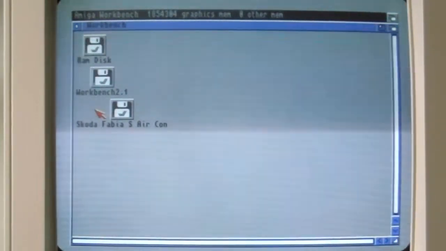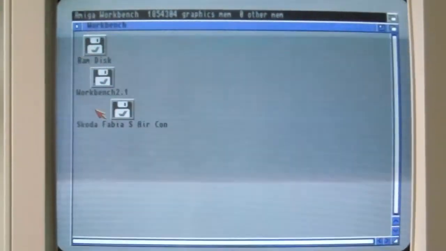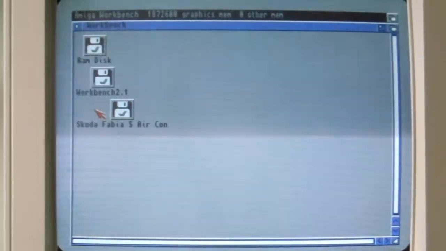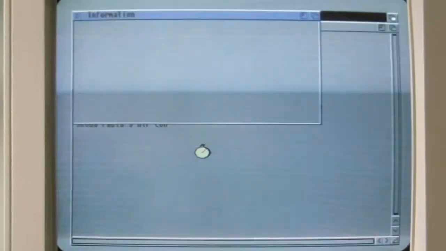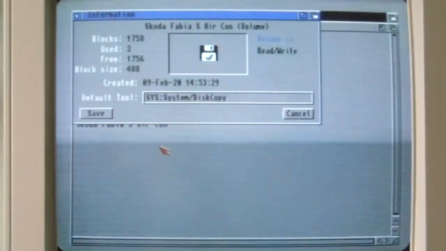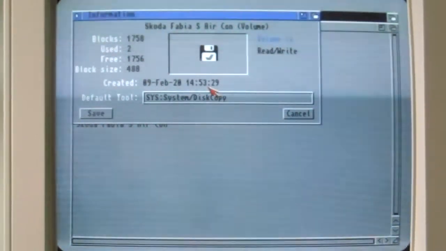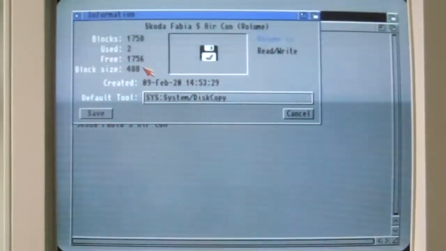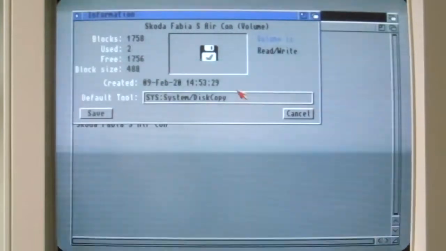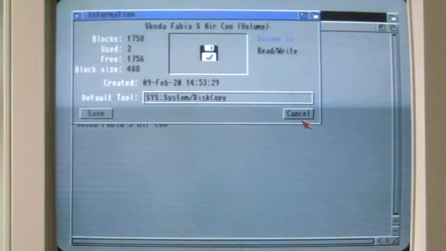There we go, it puts the name of the disc under there, so I can identify the disc. And what I do is I left click on it, and right click on information, and it tells me the date it was formatted, so it's today. That clock is an hour plus. That's how many blocks, that's how many used, and that's free. So yeah, that's 880k on that disc.